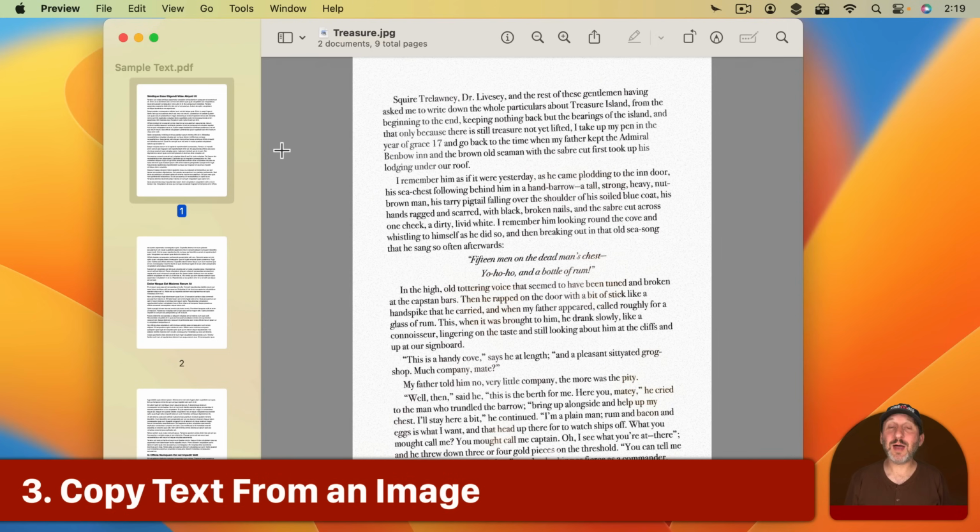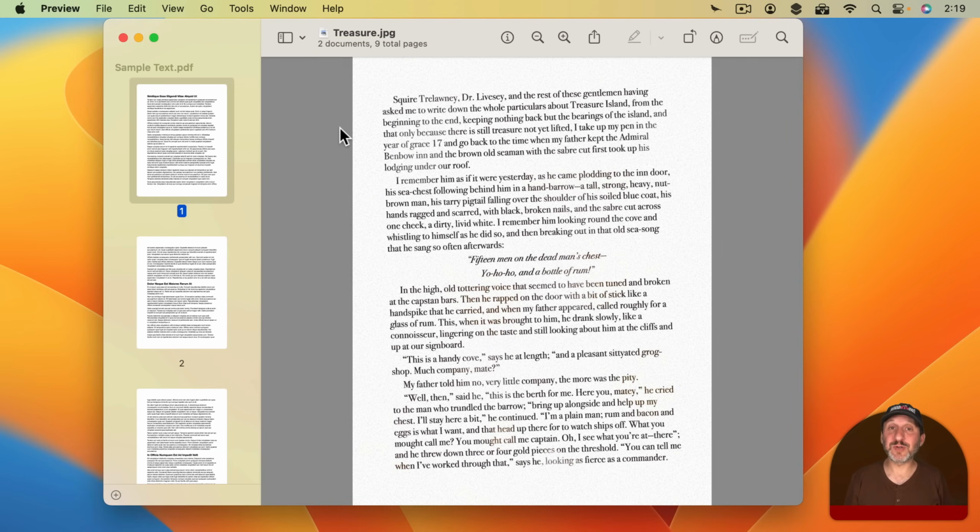Now of course you can copy things in an image but you can also copy text from an image in the latest versions of macOS. So here I've got an image. This is just a photo of a piece of paper but I can easily copy the text here in the Preview app. Just select and then Command C to copy. I can also do it in Quick Look as well and the Photos app and other places.